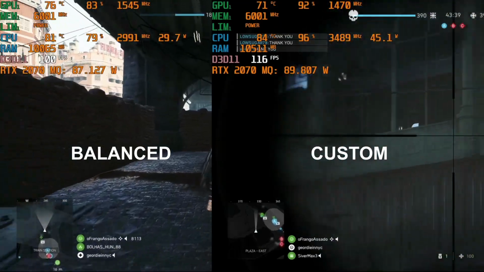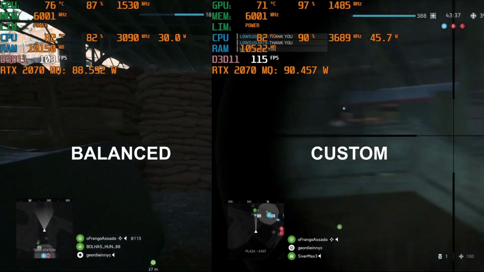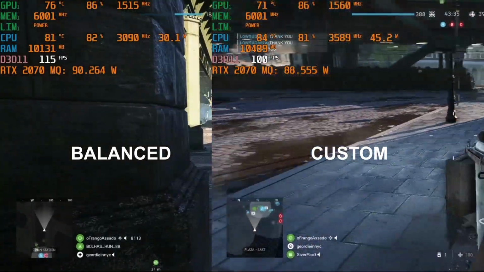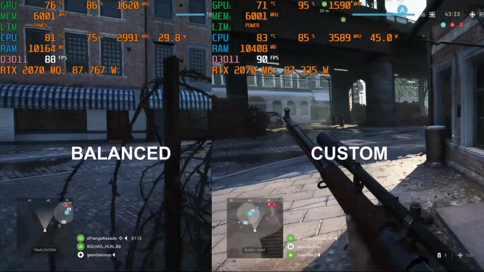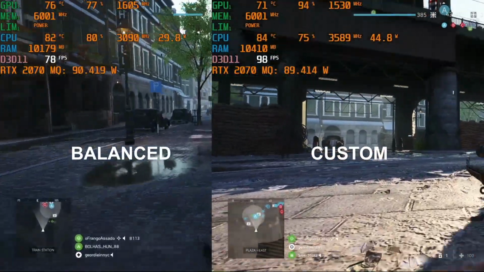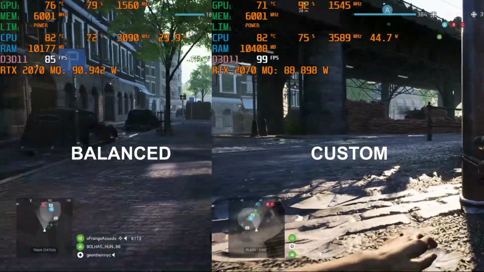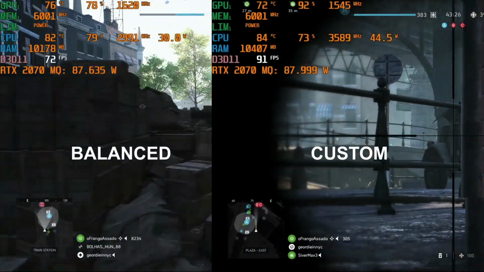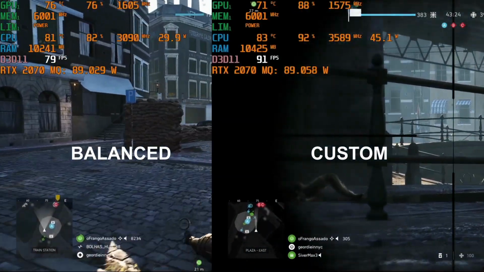But how about a multiplayer game like Battlefield 5? Here we have it at ultra settings. And we see the same story here. In custom mode, the CPU uses 45 watts versus 30 watts in balance mode, leading to a higher CPU boost clock, higher GPU utilization, and a higher frame rate.